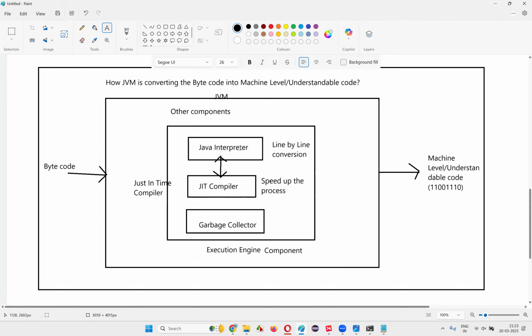This compiler helps the Java interpreter speed up the conversion of bytecode into machine level code, so that we can get the output of the code faster. That is the reason. These are the two subcomponents of the execution engine component of the JVM, which convert the bytecode into machine level understandable code. But the garbage collector is there for a different reason.